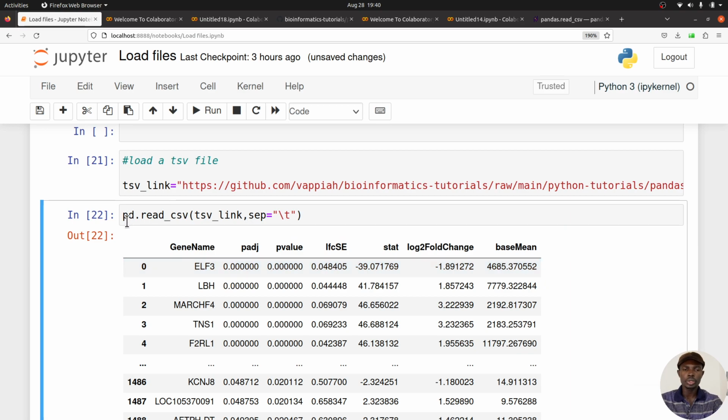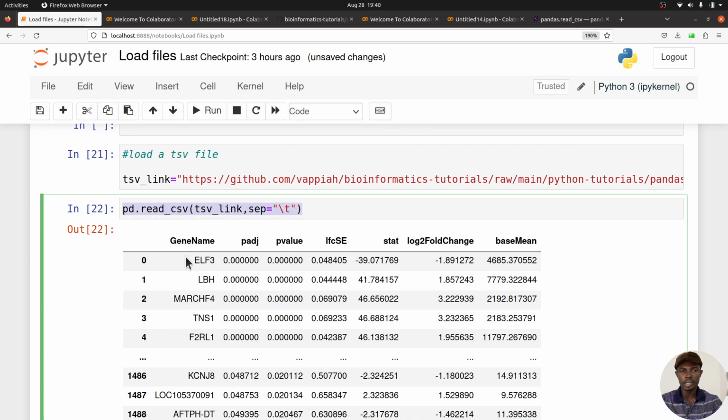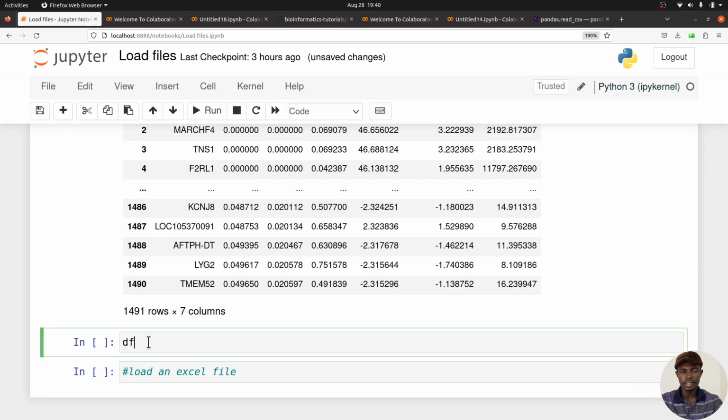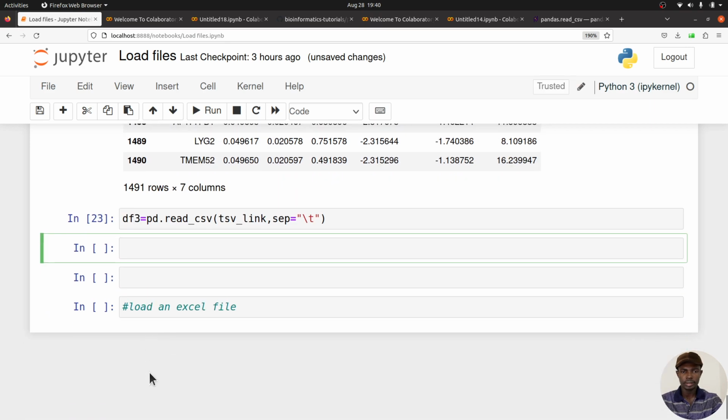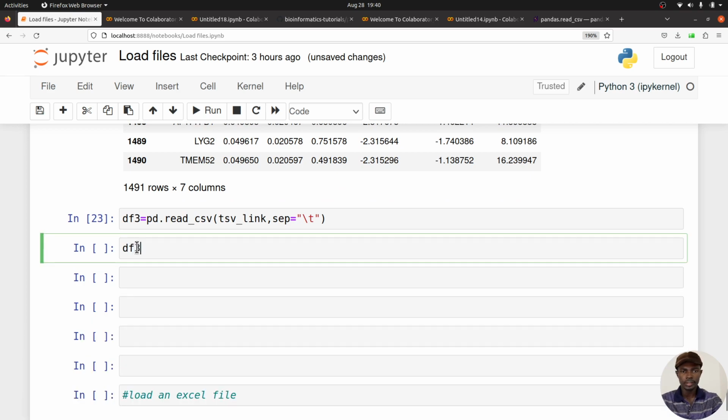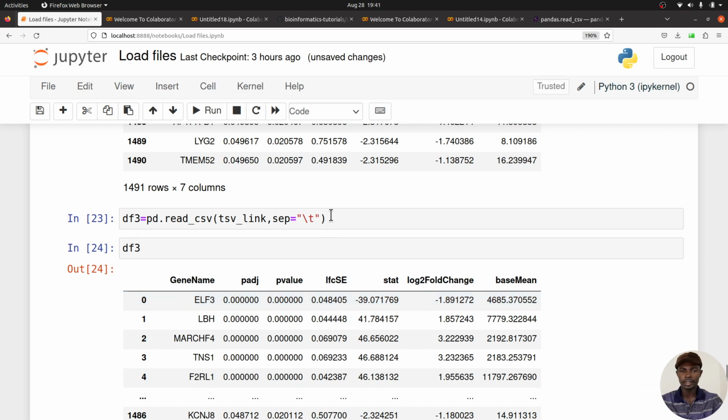And here again, you can assign the data to a variable. This time I'll just copy and paste. I'll say df3 equals, and paste it like this, and then run it. I think it has been loaded. I'll make a query, df3. I have it there.